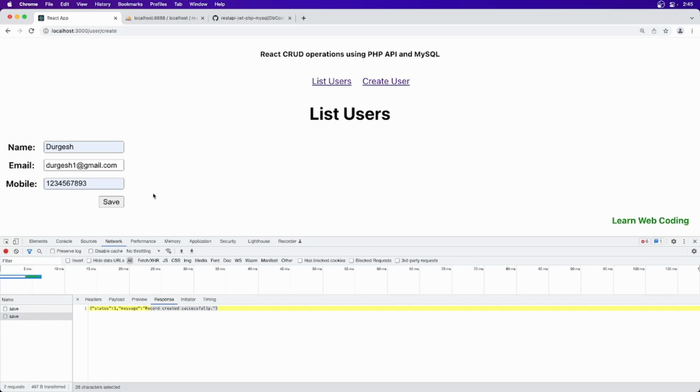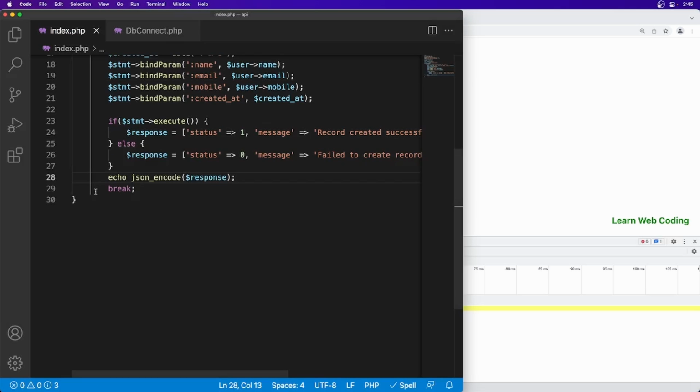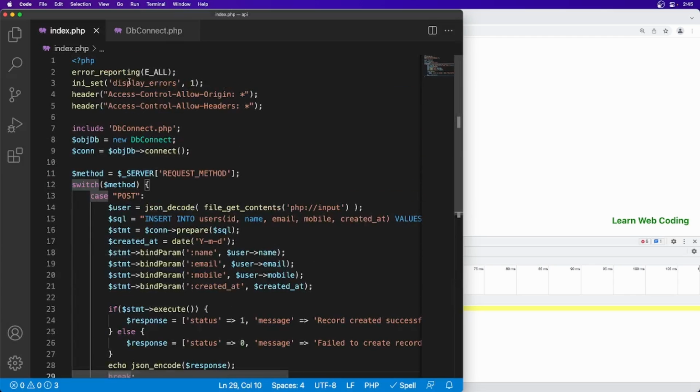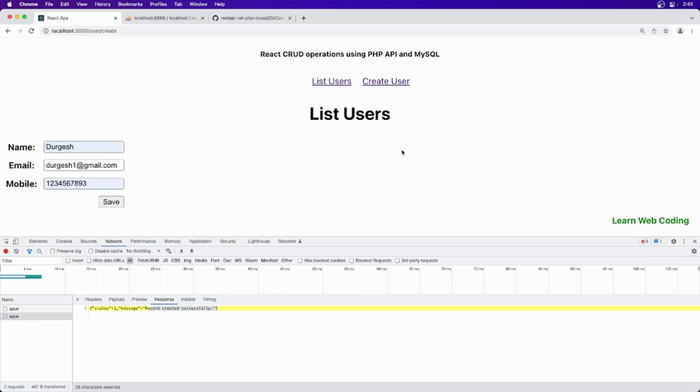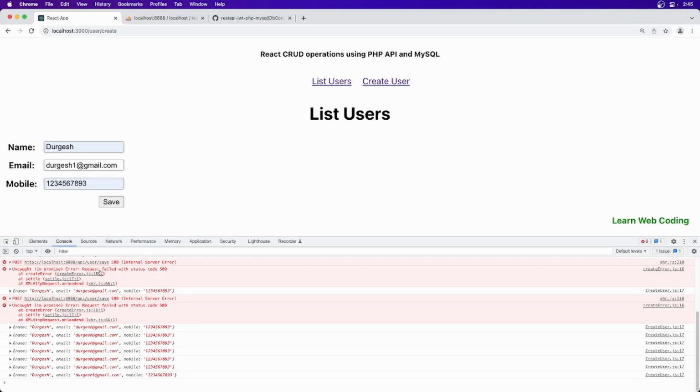And also if the data got created, then after that, if you want to show some messages here, or print it into the console, or redirect it to the list page, that we will see in the next video.